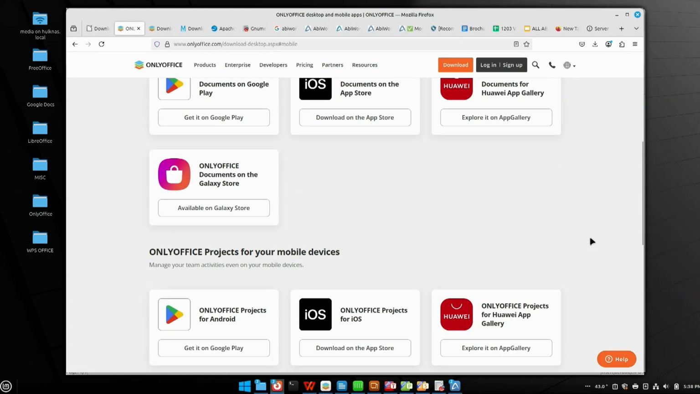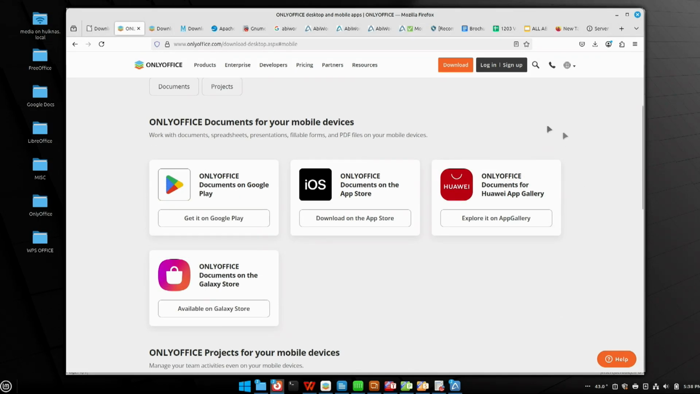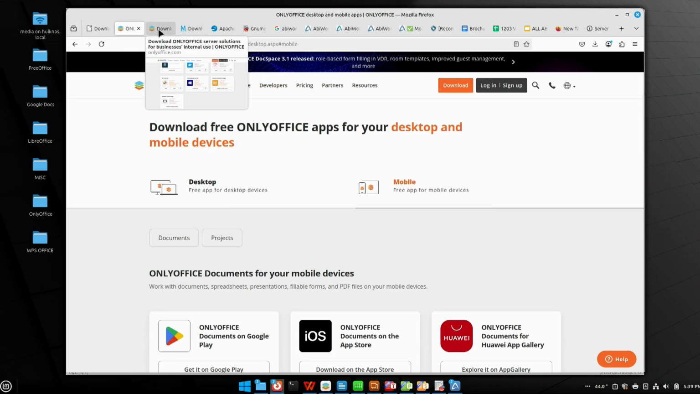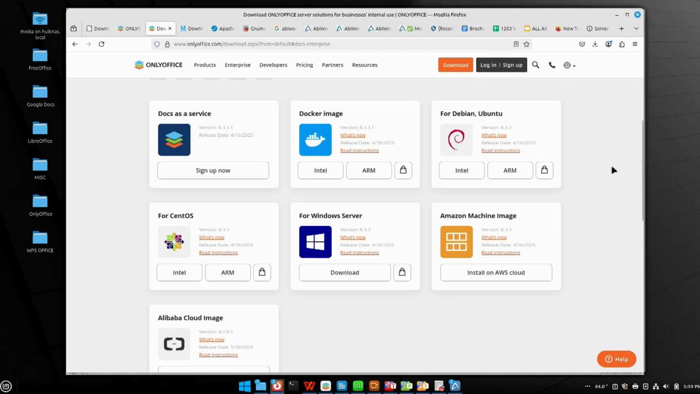And in Linux, it's got several different options. One of them is Flatpak, and so on. Now it does have server options as well, and that's where these are at. And I will leave links to all of these pages as well, and so on and so forth.